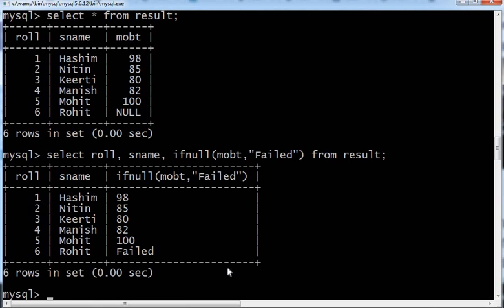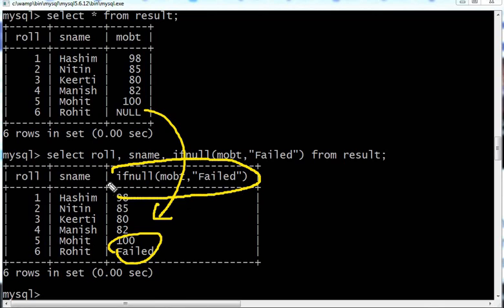You can see that in the place of null, now we are seeing failed. But the column name has changed to this long function and value name, IFNULL(mobt). If this is not desired, you can remember from my last video that we can use column aliases, and that can change the column name for you. So let us try that.